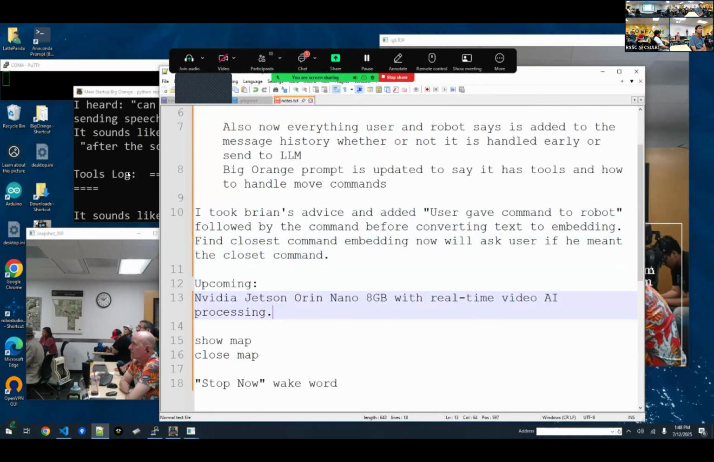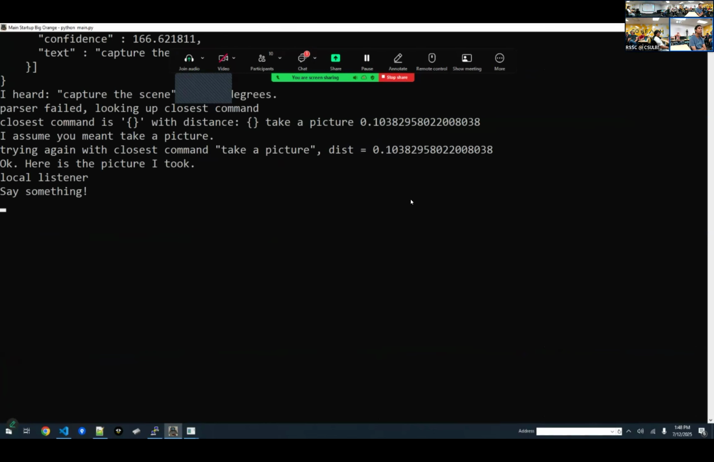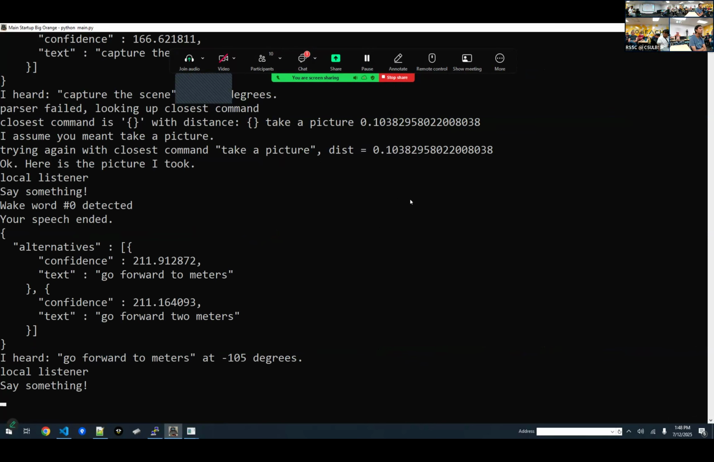So that's that, and here I can show you one other thing. It's not going to be able to move the motors, but you'll see some output here. Hey, Orange, go forward 2 meters. Oh, that's not what I wanted to say. I just said it's not going to move. Let me think about it.